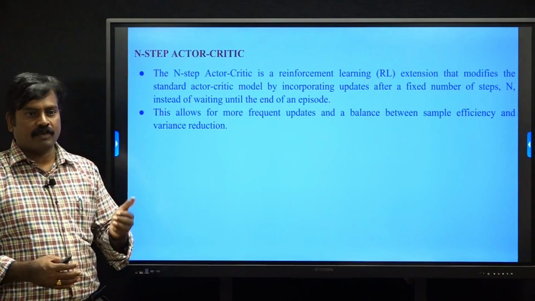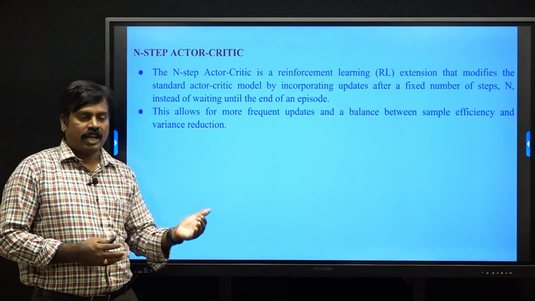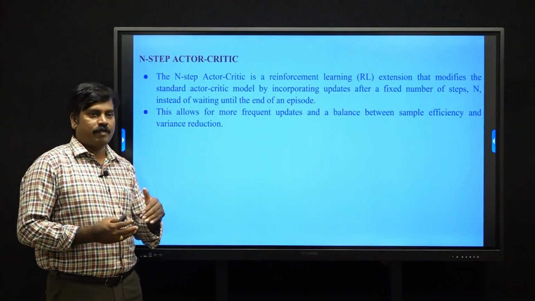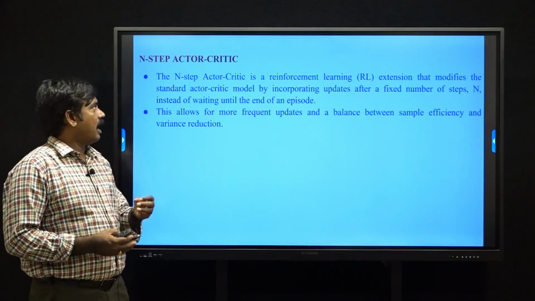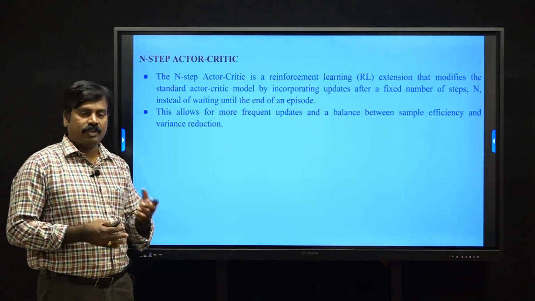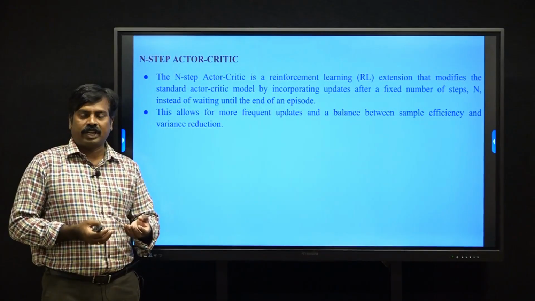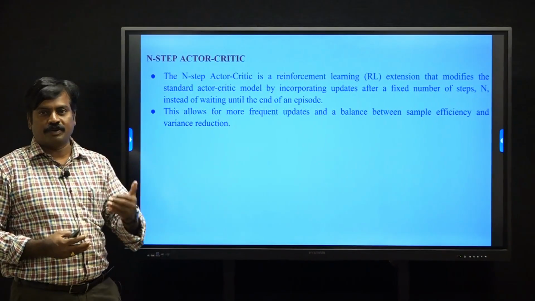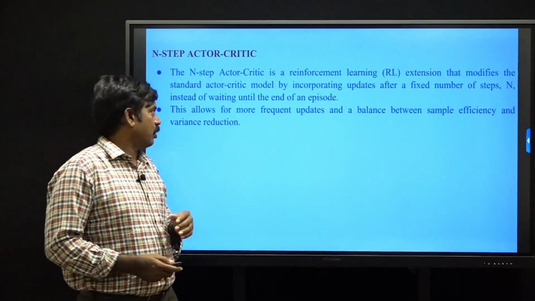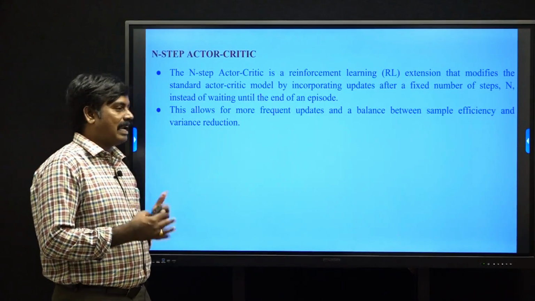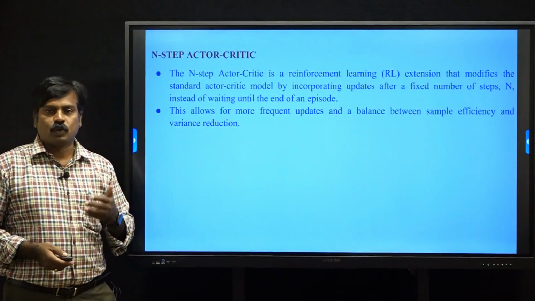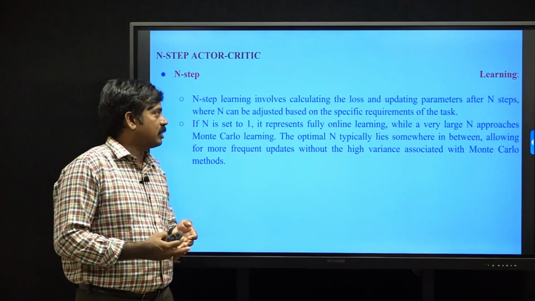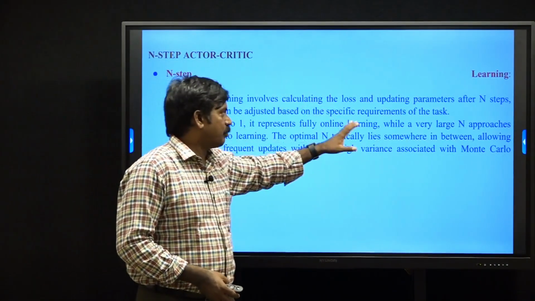The actor critic method is the combination of the actor, which is the policy function, and the critic, which is the value function. So we have combined both in the actor critic method, and the advantage actor critic adds distributed learning, distributed training, to the actor critic. When we update the parameters after n steps, it is called the n-step actor critic model. This balances the learning process and improves the efficiency to solve complex problems in reinforcement learning. In n-step we adjust the parameters after completion of n steps in a process.